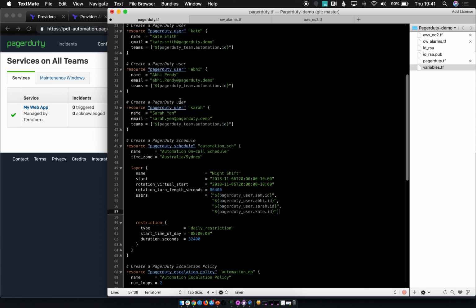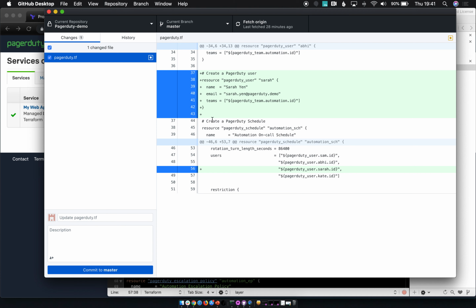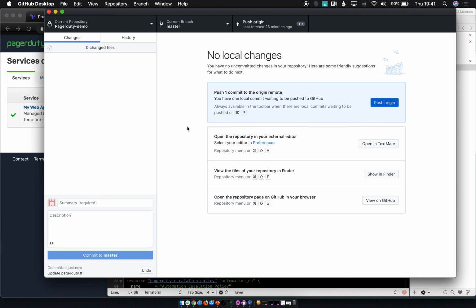So for example, what I've done here is I've added a new user called Sarah, and I've also added Sarah to the schedule. Now, when I save this, if I pop up to my GitHub, you'll see that because all this configuration is stored as code, it's the same as me making a code change to any sort of application. So I can say "added Sarah" here, and I can commit that code directly into my repository. Now you can have many branches, you can have pull requests and things like that. For convenience's sake, I'm just pushing this directly here.